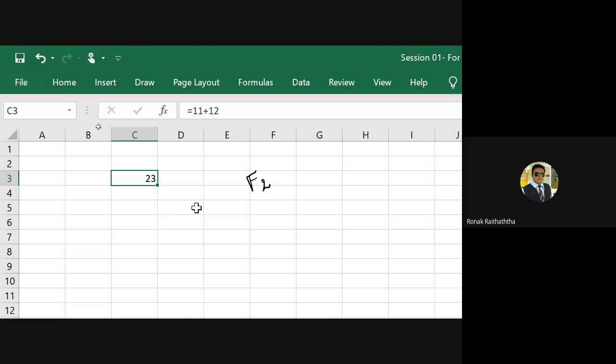One way, you can see it over here in the display panel. Number 2 way, you can double click on that cell with the mouse. Number 3 way, you can press the button F2 on that cell.